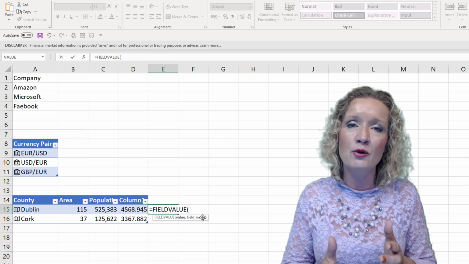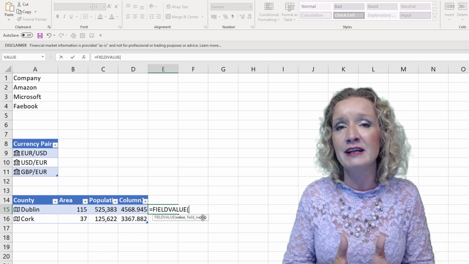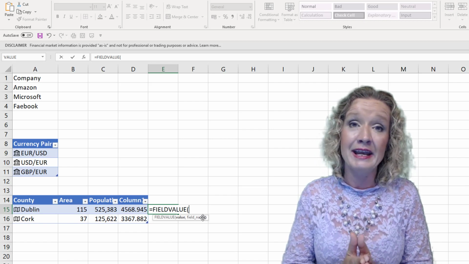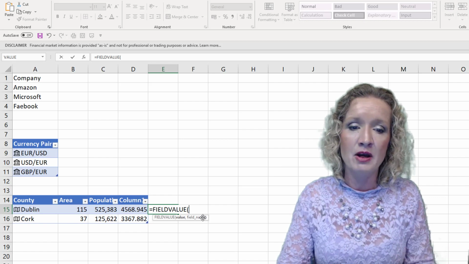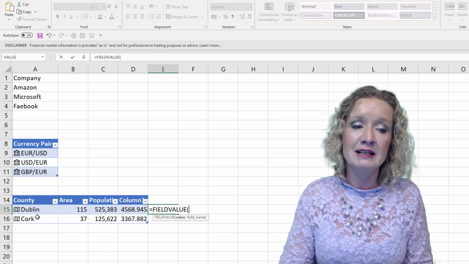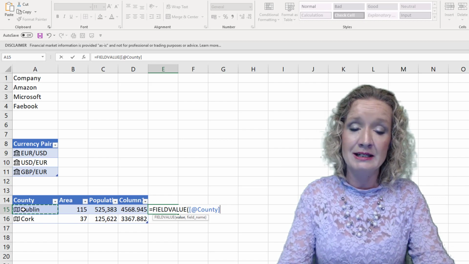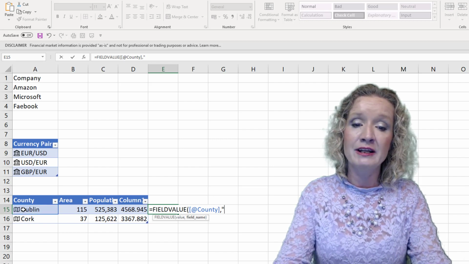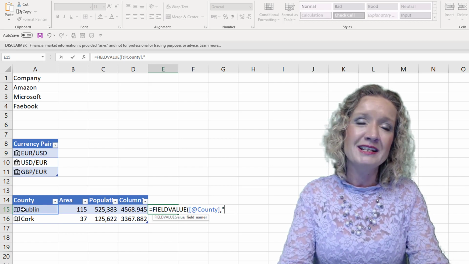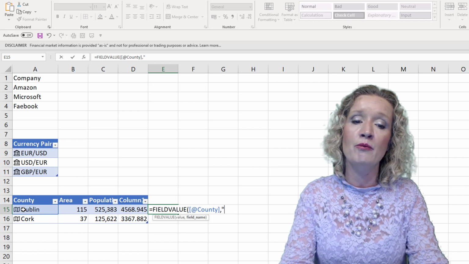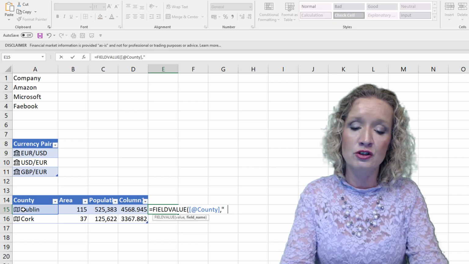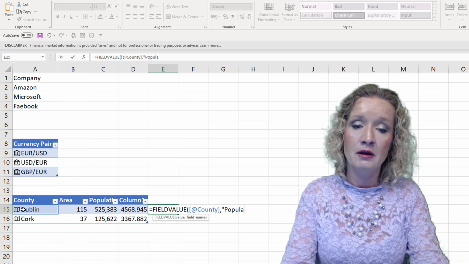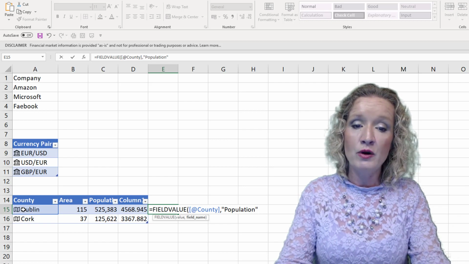The only thing is you don't get IntelliSense on the fields that are available in the actual rich data type. So the first criteria is the value. So we take our rich data type and then our value field name. Well, we need to put this in inverted commas when we're using the field value function. So we'll say population.